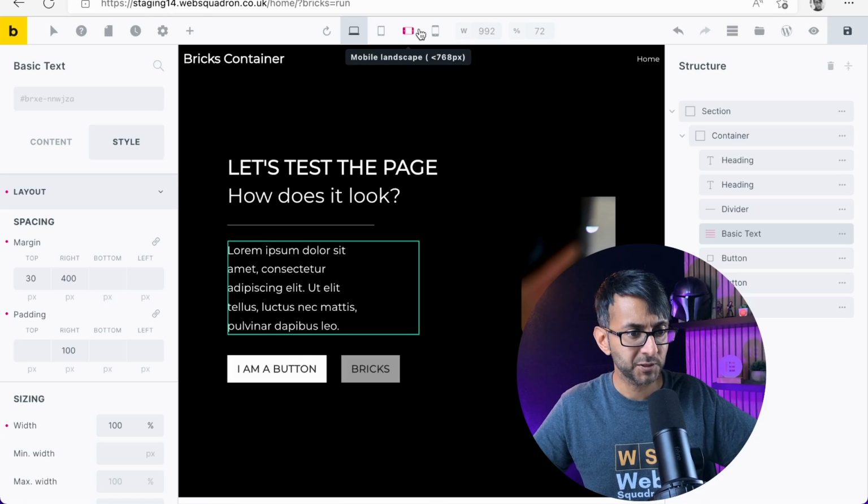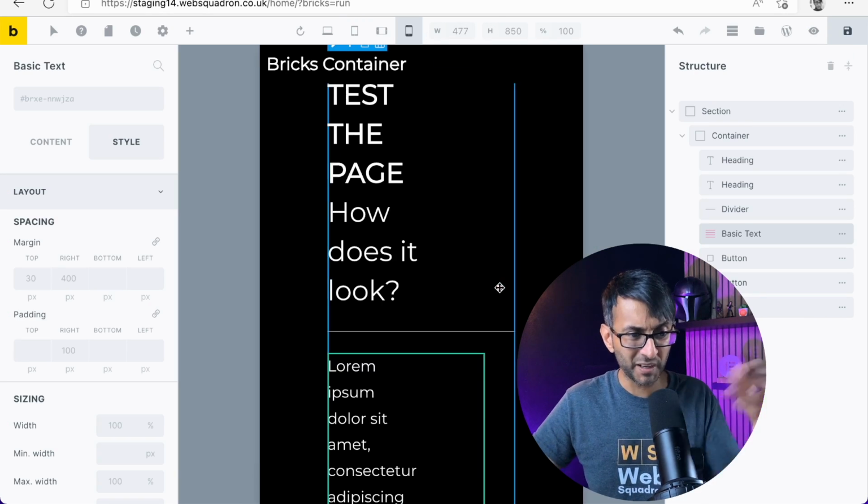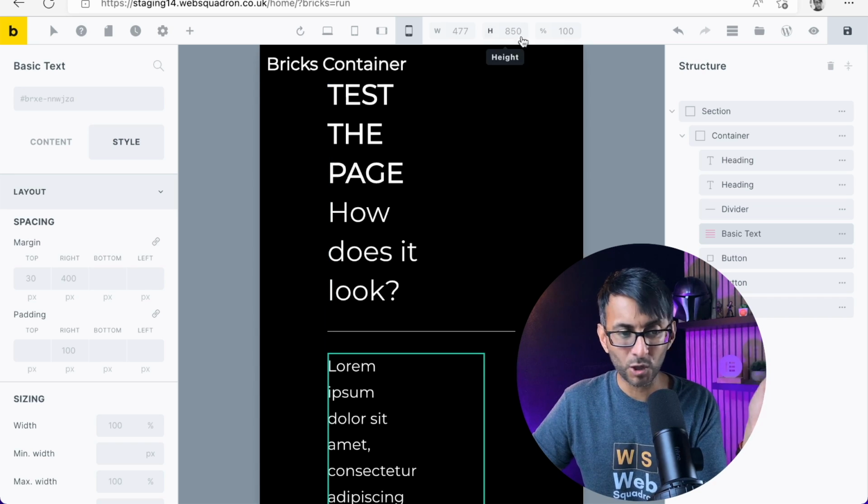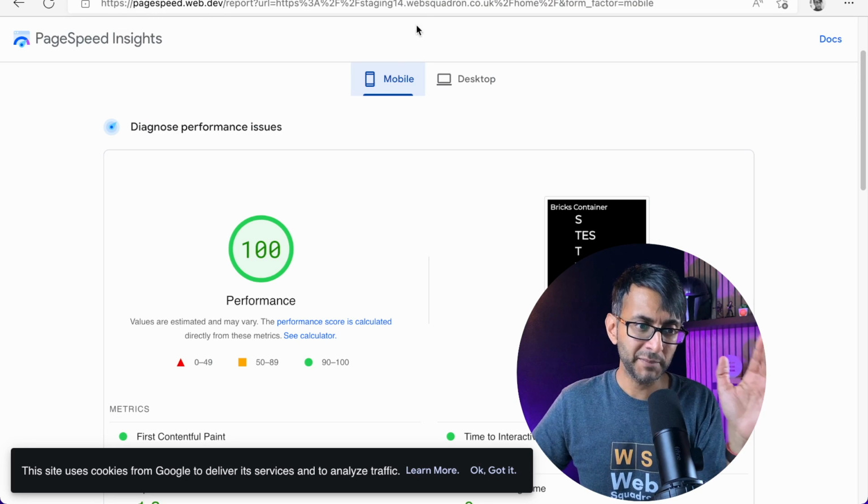Look at this. Watch what happens when I go mobile. That is not optimized at all. In fact, the image is not even on there. It's not optimized at all. So let me get this clear.